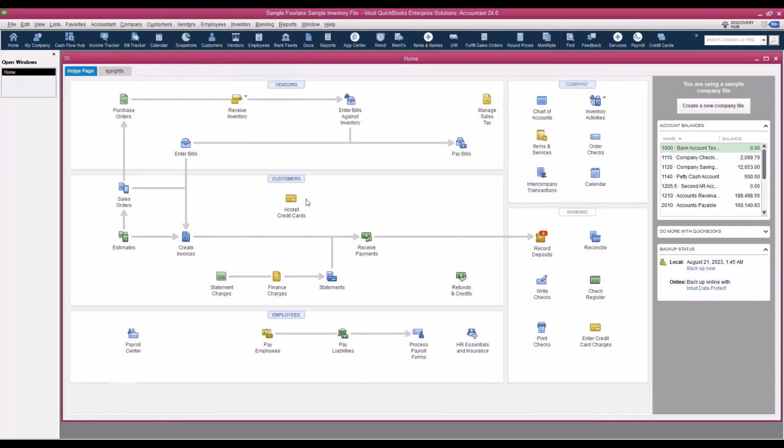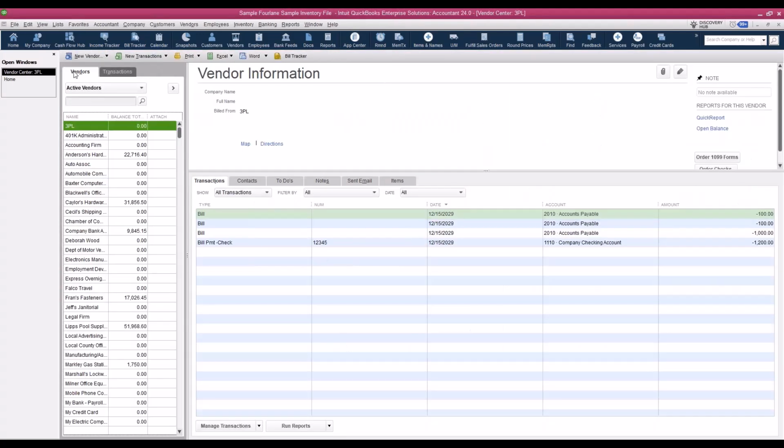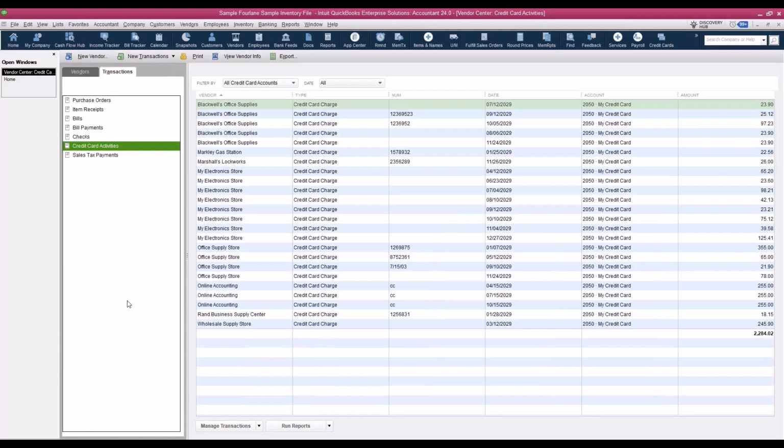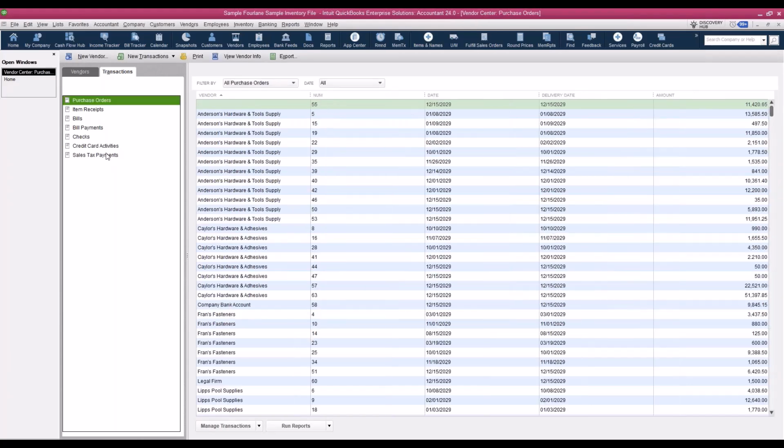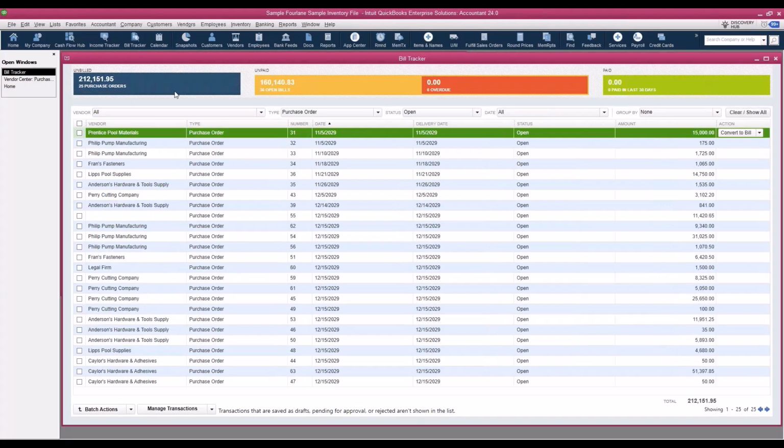If I go to the vendor center, I have the ability to see my vendors like I always had. Now I can see my transactions. So another way to go look at our purchase orders is looking at our vendor center in the transactions tab and being able to see and run reports, drill down, and open transactions. You also have the build tracker. You can easily come in and click on purchase orders.